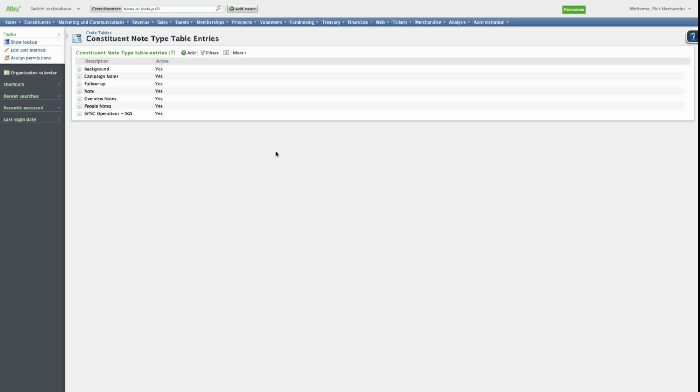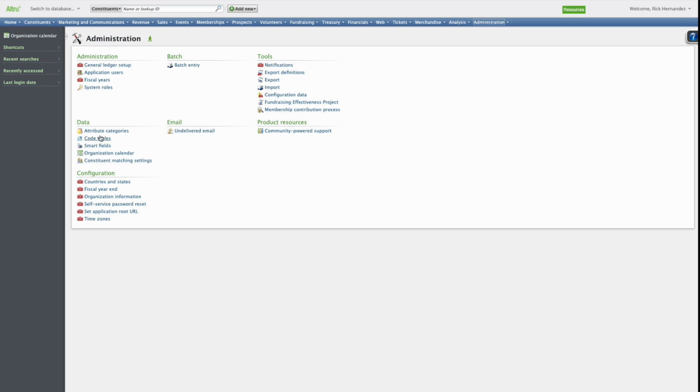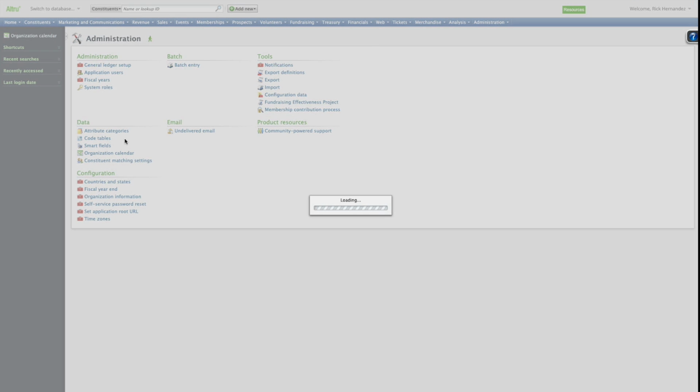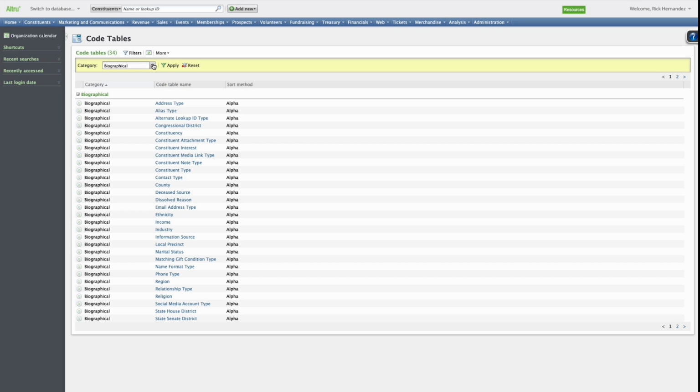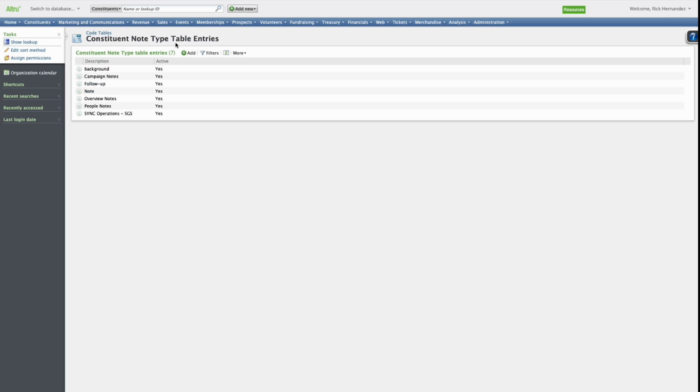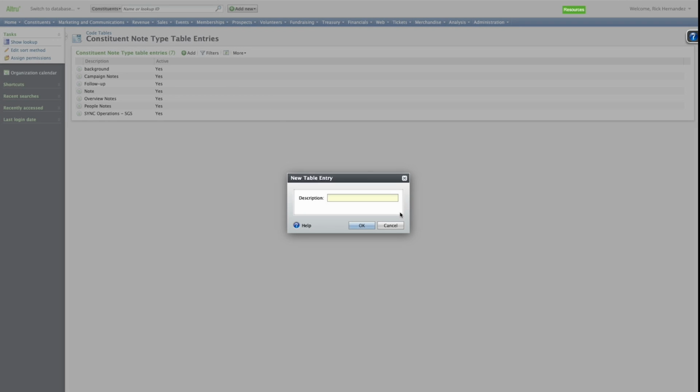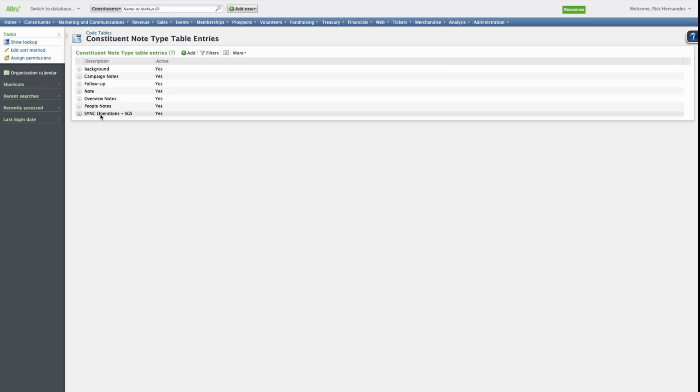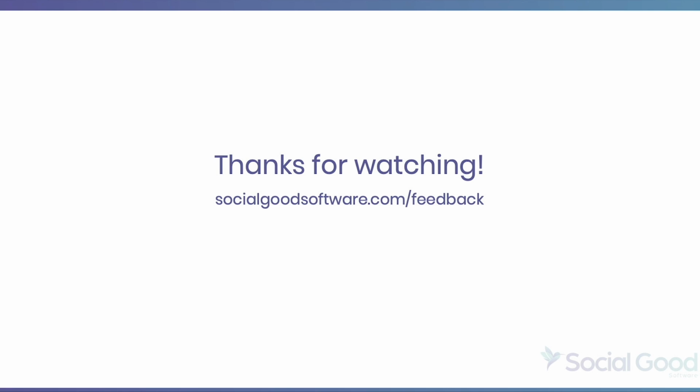All right, so that's pretty much all there is to creating this node type inside of Altru. So again, you can find that under administration, code tables, biographical, and then under constituent node type. And then you're able to add it here. Now, you don't have to use this particular name here. However, we do recommend it because it explains what exactly it is doing. And that's going to go ahead and do it here for me.